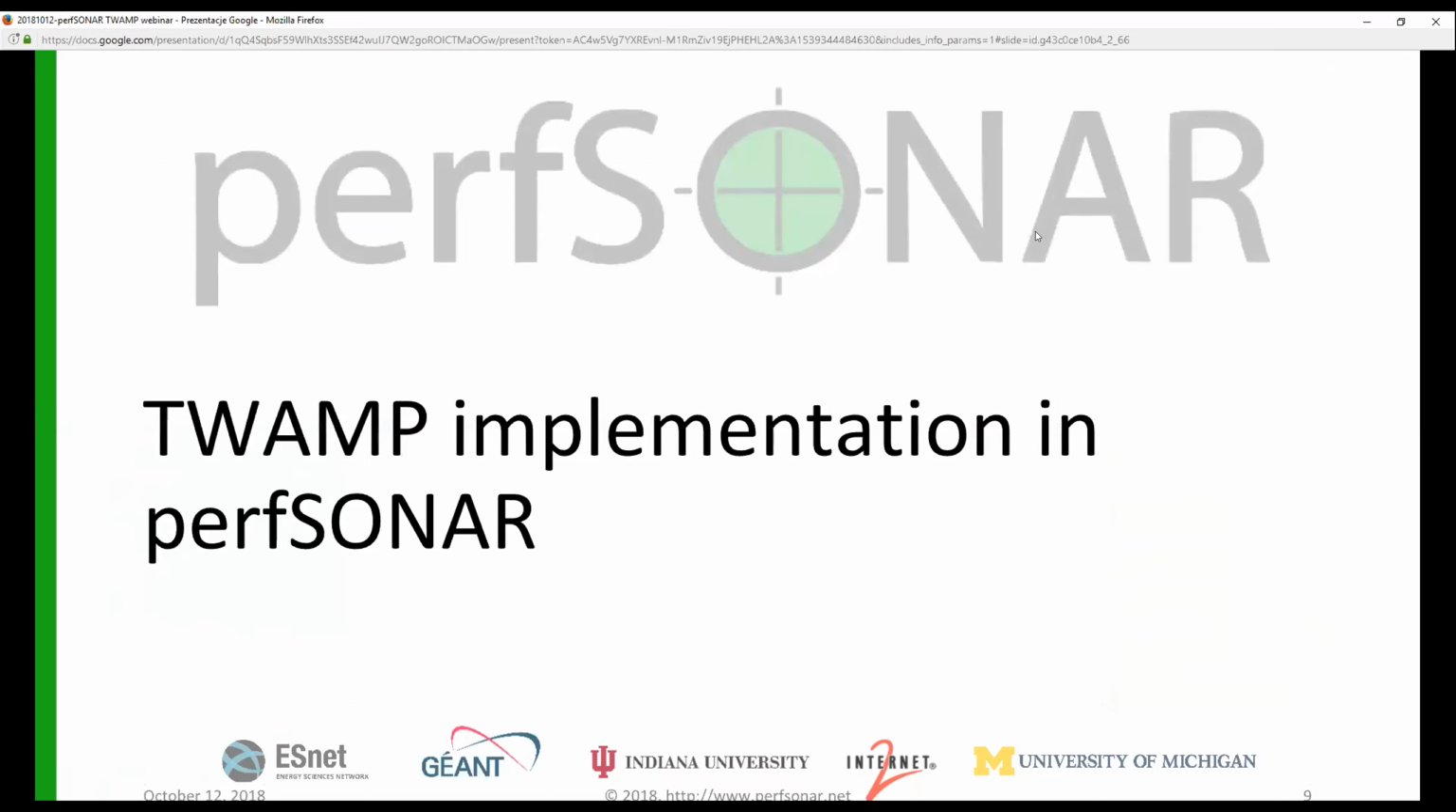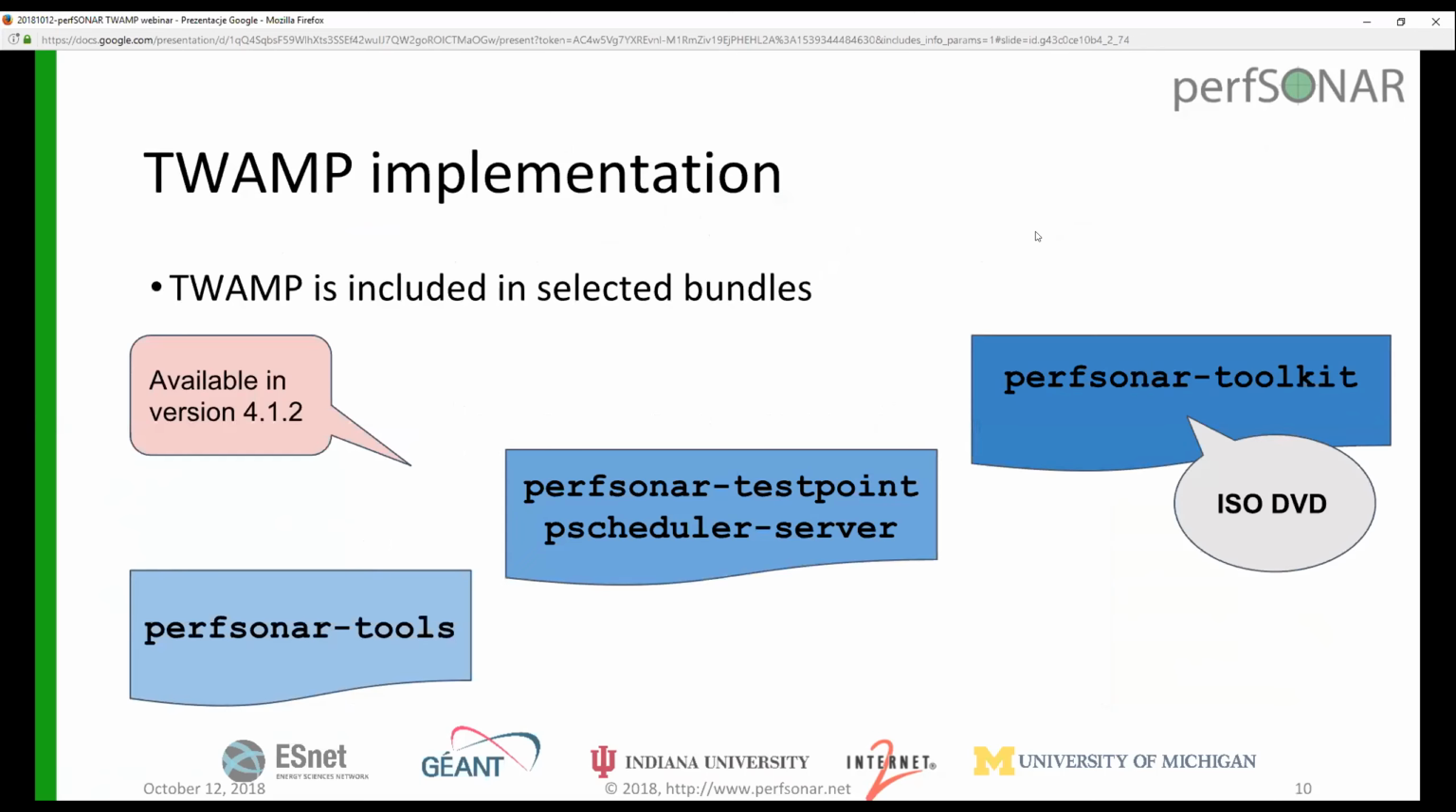So let's have a look at how this is implemented in perfSONAR. So what choice do you have? This is included in selected bundles. The most known one is the toolkit, which is also available as an ISO DVD. So if you install the full toolkit, both from the DVD or from the bundle, you will get the full set of tools and services, and TWAMP is also there.